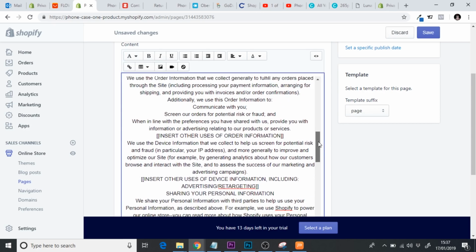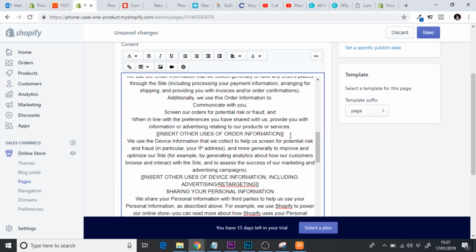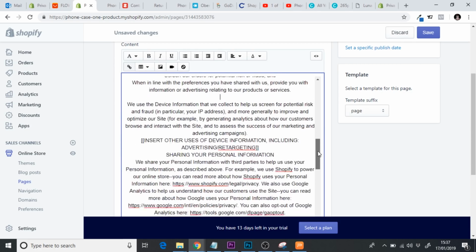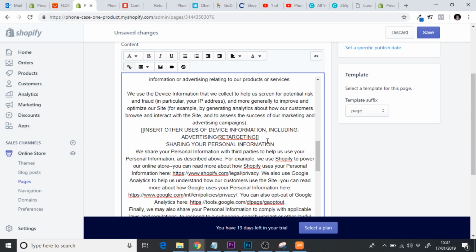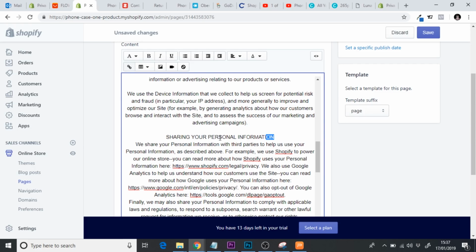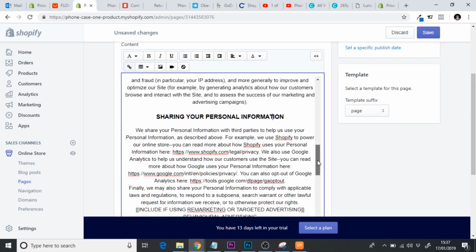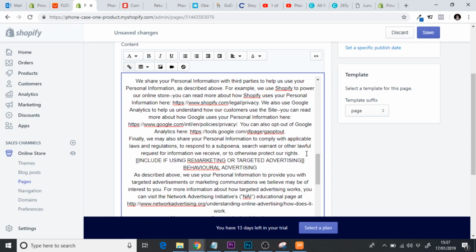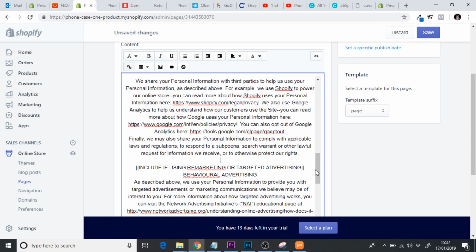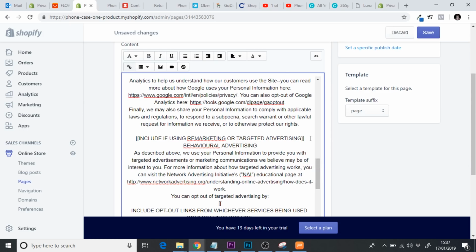And then keep scrolling, insert any other uses of order information. Other than for their order, there's not really anything, so this pretty much covers it. Insert any other uses of device information. We don't need to do that. Then we're going to change this one here to a heading 3 again. You just have to make sure that your website looks nice and clean. Include use of remarketing or targeting, so we can get rid of this. Then we're going to make this one a heading 3.